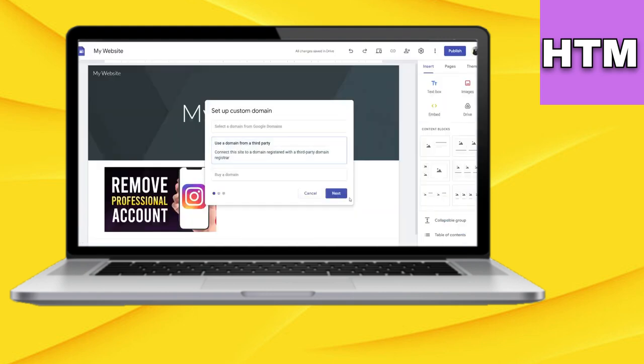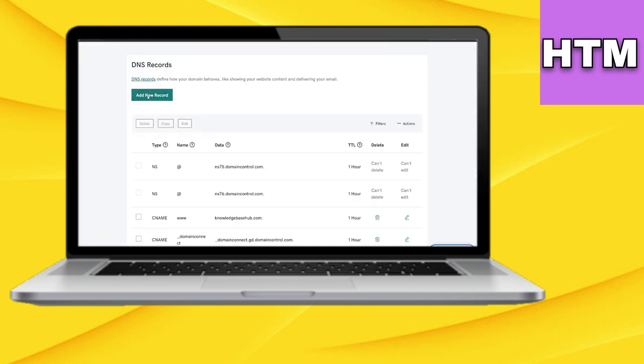TXT, type in the name you want at the name, then copy the value and paste it in the Value section. Remember to delete any pre-existing ones and then save the one from Google. After that, click Verify again in Google.